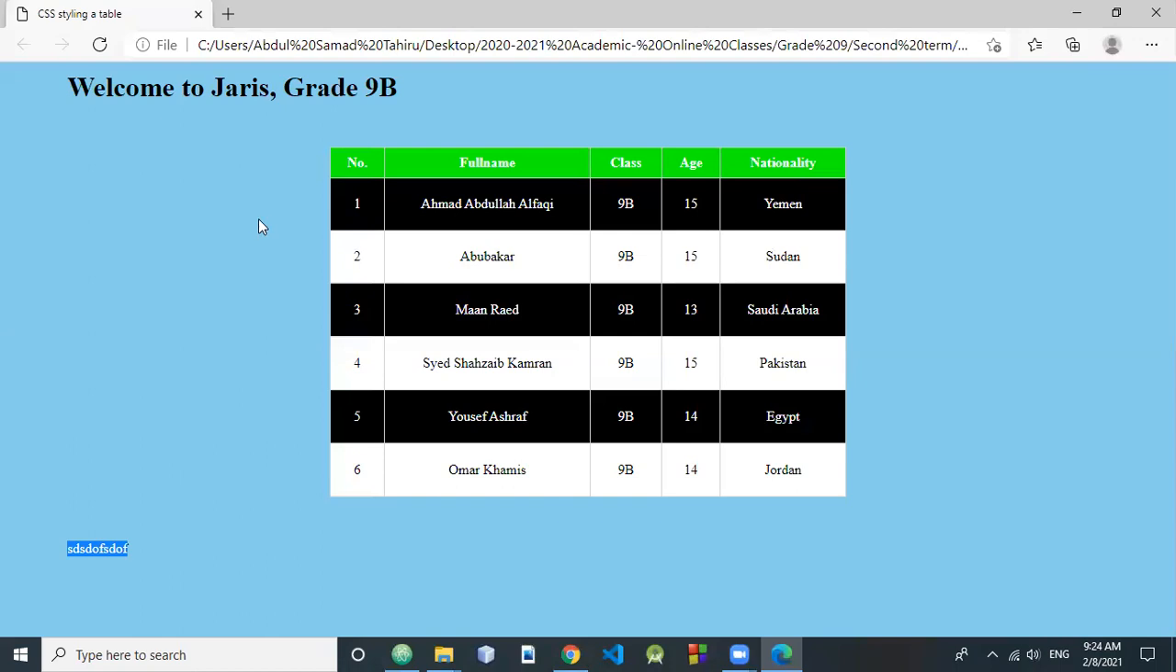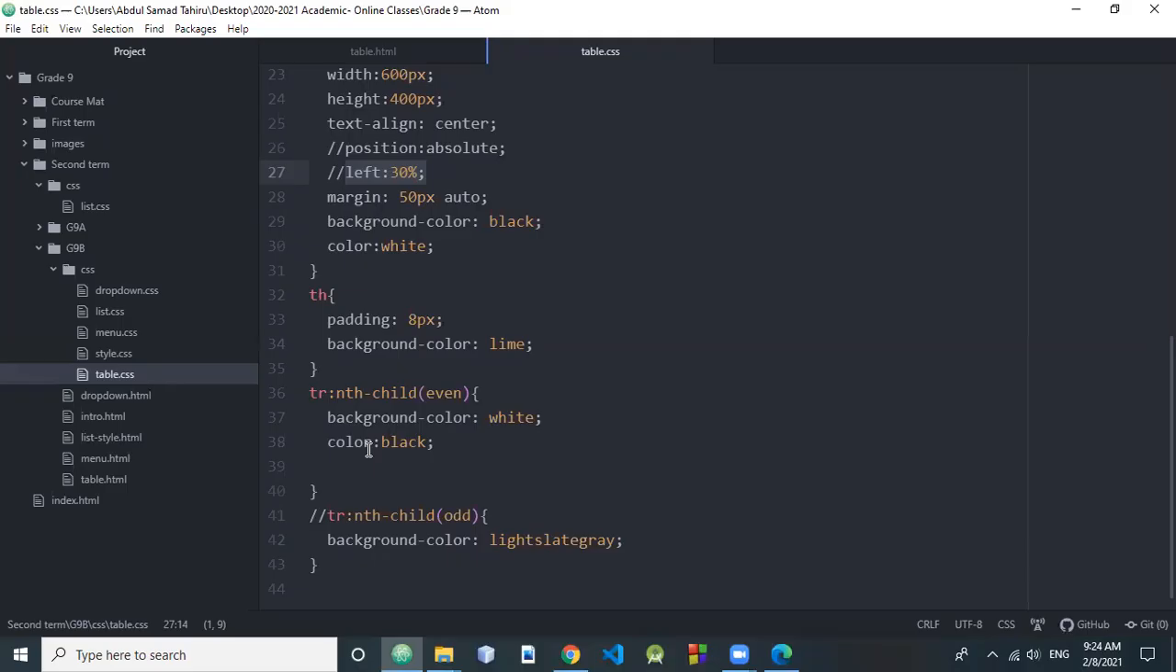So let's get back to our table. The next thing that we need to do is to add hover effect. Okay, how do you add hover effect? Using the same color, we can add hover effect here. I can copy this like this.